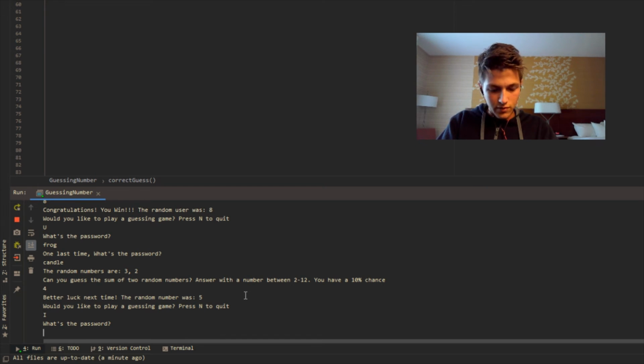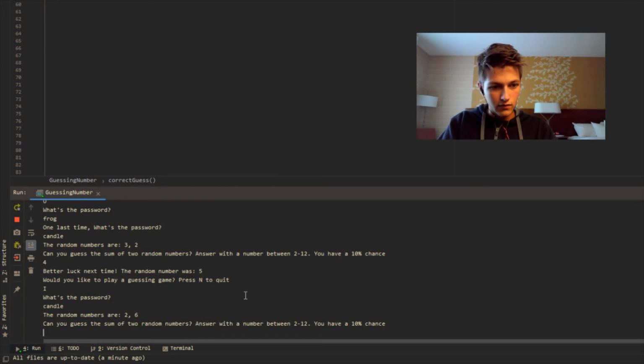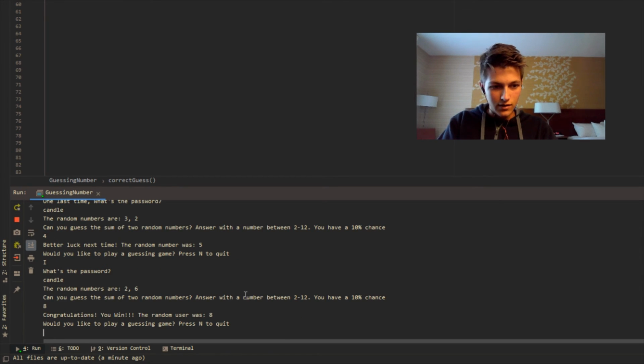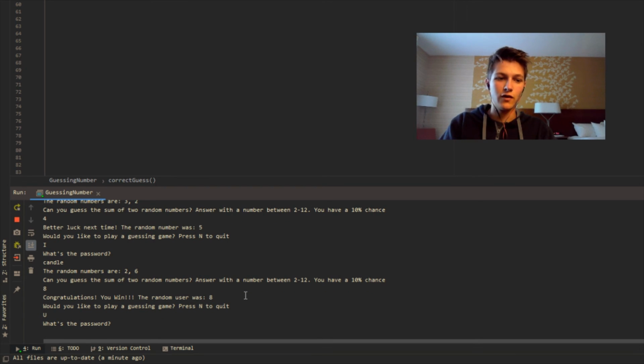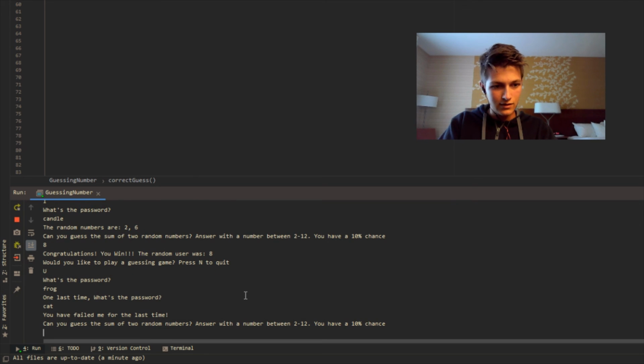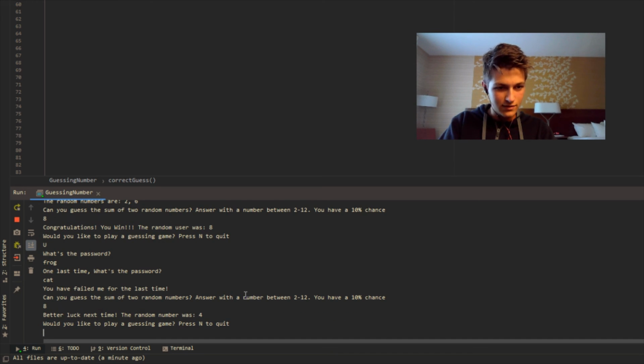Okay, so we're going to do that again one more time, showing you all the different possibilities I can do. Okay, so password, candle, we can get it right the first time. Not what I wanted to do, but whatever. 8, we're going to do that. Okay, I want to play one more time so you can see what it looks like when you fail twice. What's the password? Frog and cat. Ooh, failed the password. And now we've got to go completely random guess here. Let's go 8. Ah, it was 4. Okay, so that's everything.